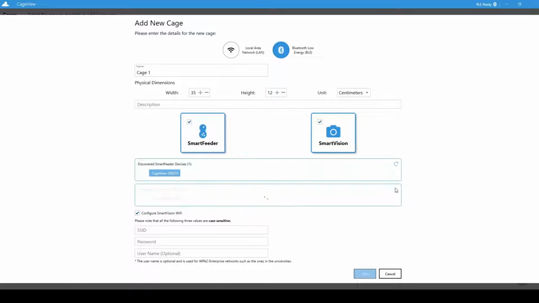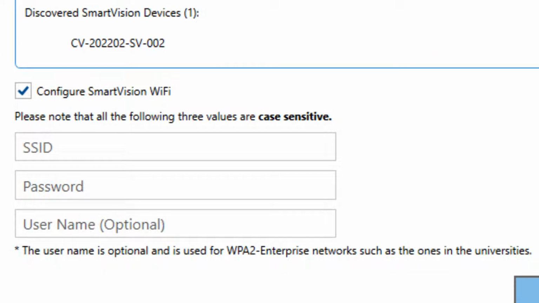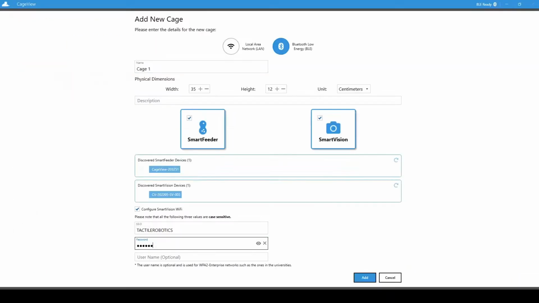An extension of 3 unfilled values will be shown. The SSID, password, and username are case-sensitive. Please ensure to type them properly. The username is usually used for WPA2 enterprise networks such as the ones in universities. Once the boxes are filled, click on the Add button.